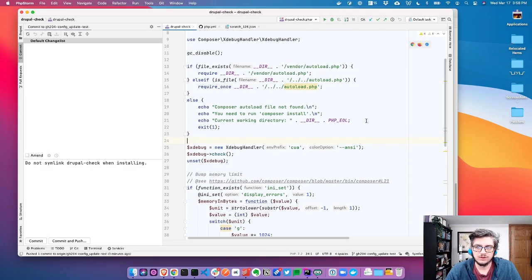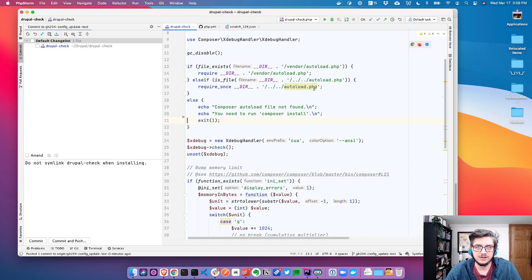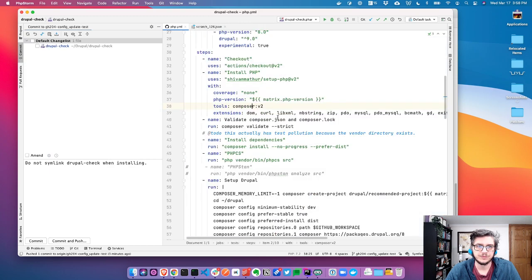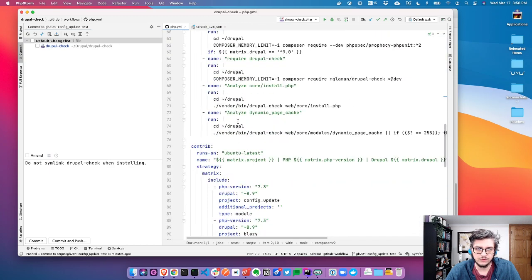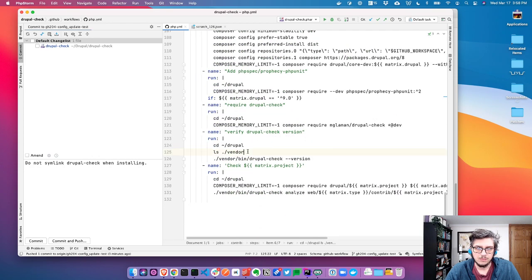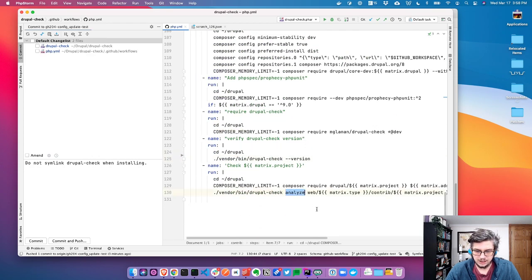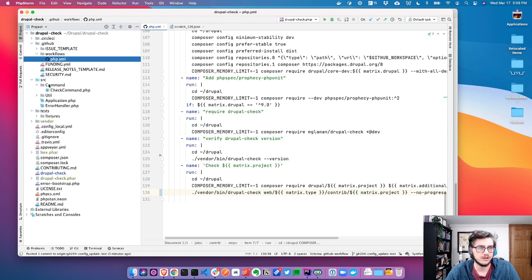So first, let's remove that debugging line there. Let's remove that debugging line, and check has no arguments. It has options.